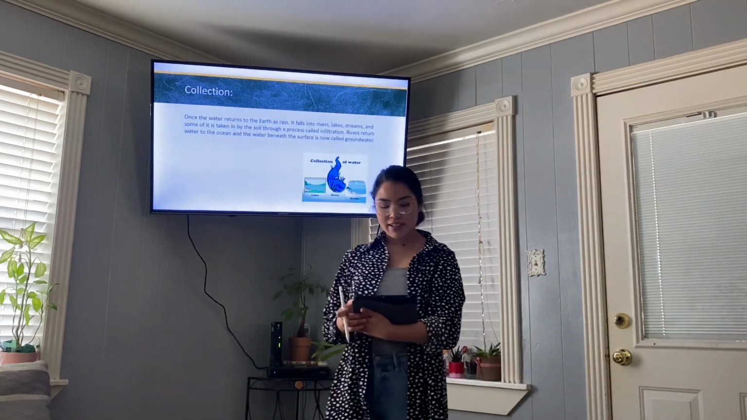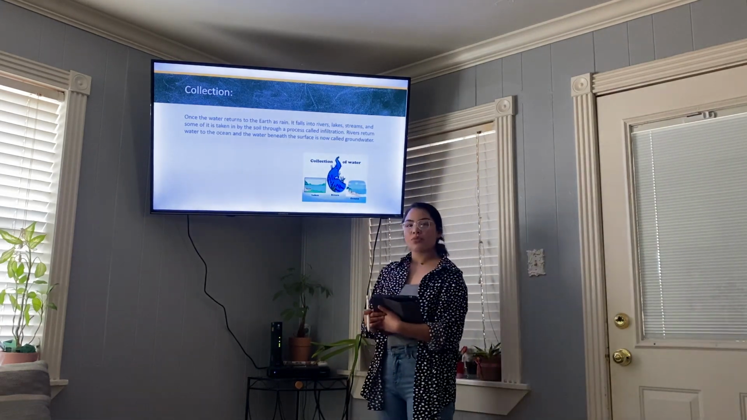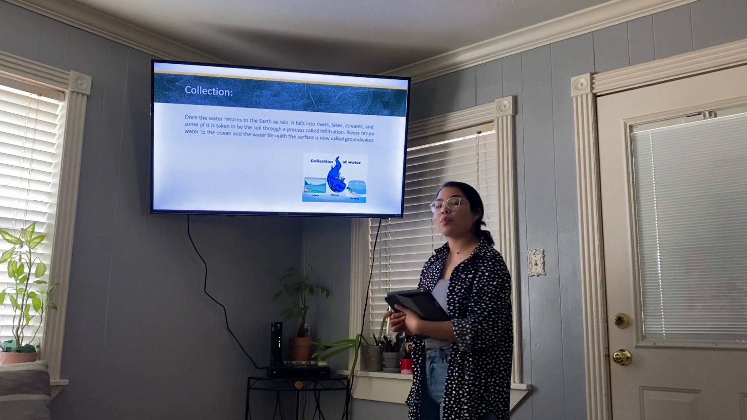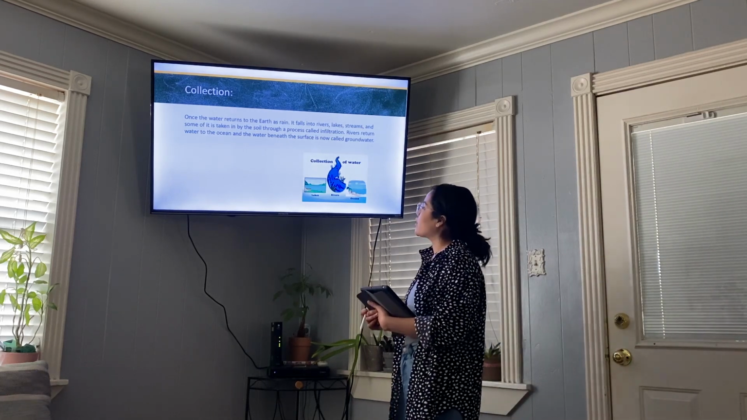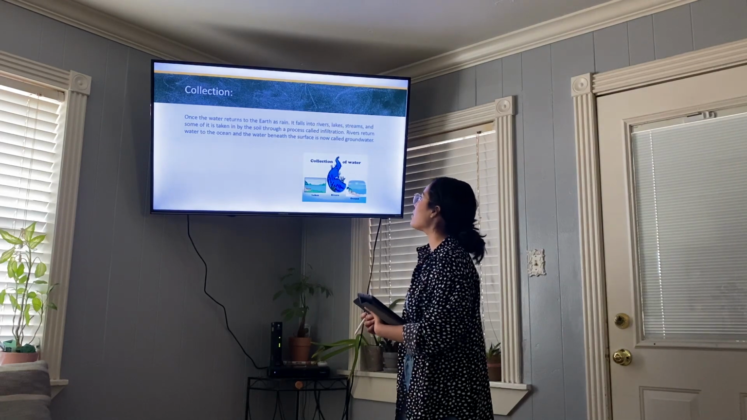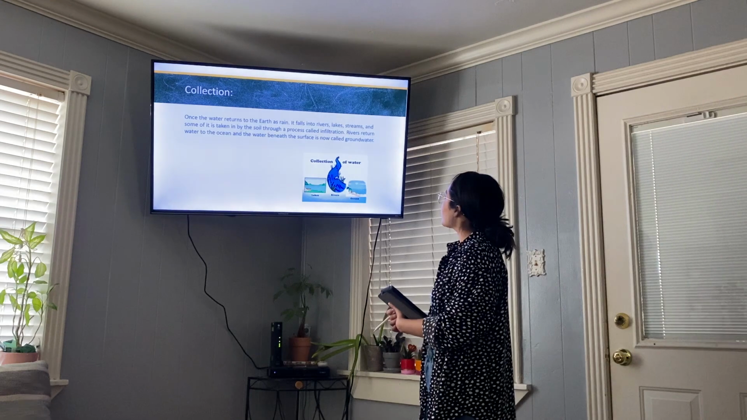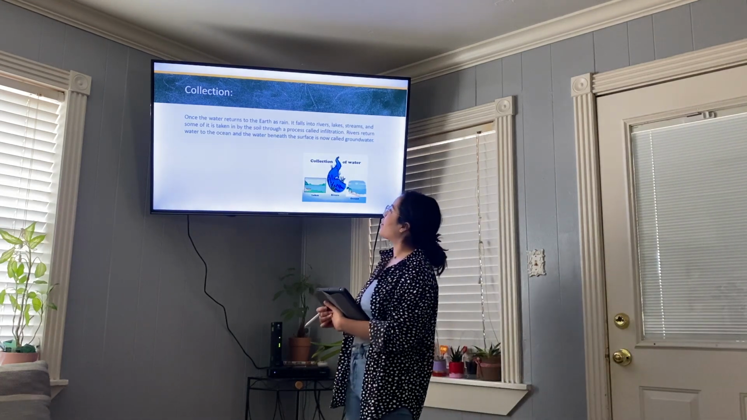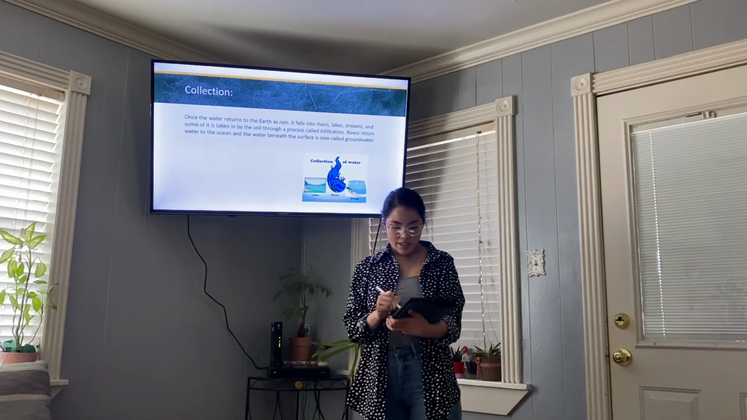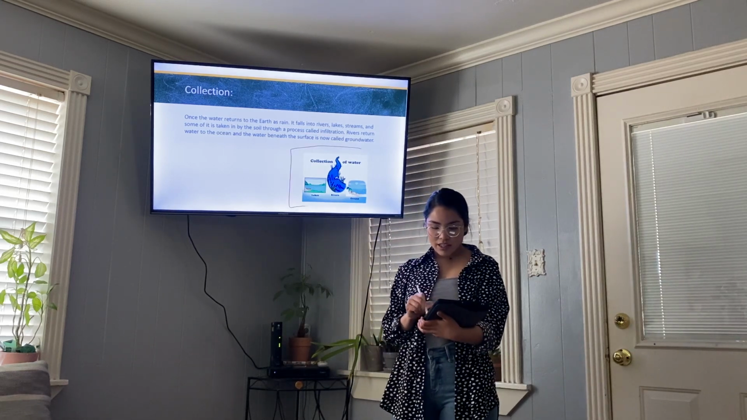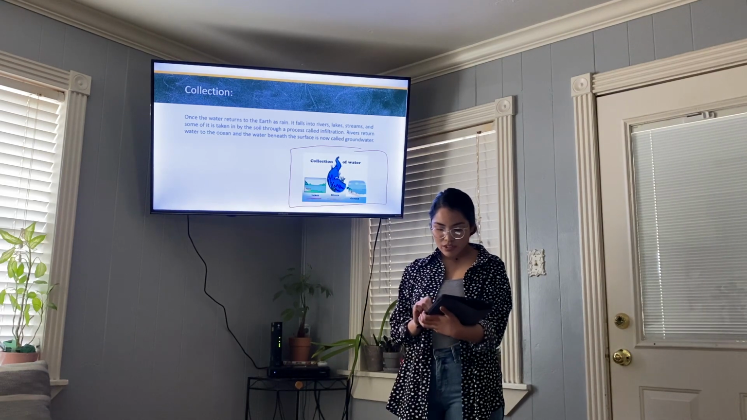Finally, we have collection. So once the water returns to the earth as rain, caused by precipitation, it falls into rivers, lakes, streams, and some of it is taken in by the soil through a process called infiltration. Rivers return water to the ocean, and the water beneath the surface is now called groundwater. So here's a visual representation of what collection of water looks like in either lakes, rivers, and ocean.